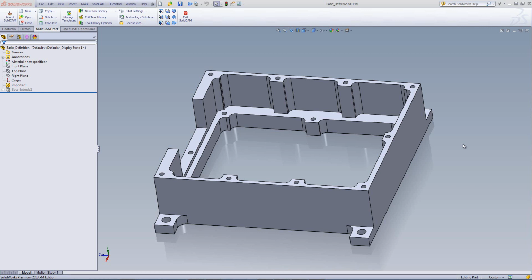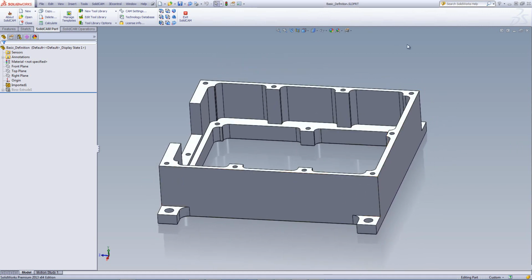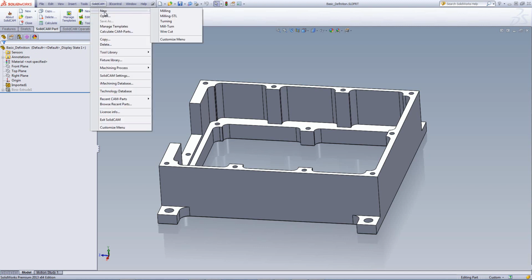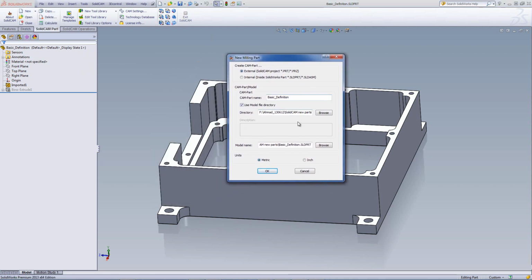Now, let's start by defining a project. On the part that you see on our screen, I'd like to mill out this part and create my coordinate system in this top center of the part itself. To start my SolidCAM project, we can go to the tab of SolidCAM part and click on New, Milling, or we can go to SolidCAM in the bar on top and go to SolidCAM New Milling as well. I'll click on New Milling and we'll receive the following window.